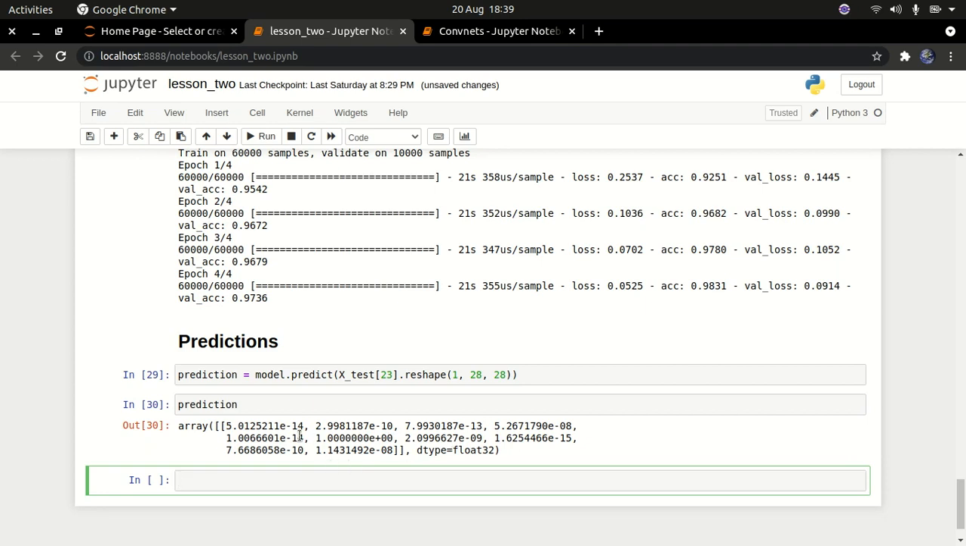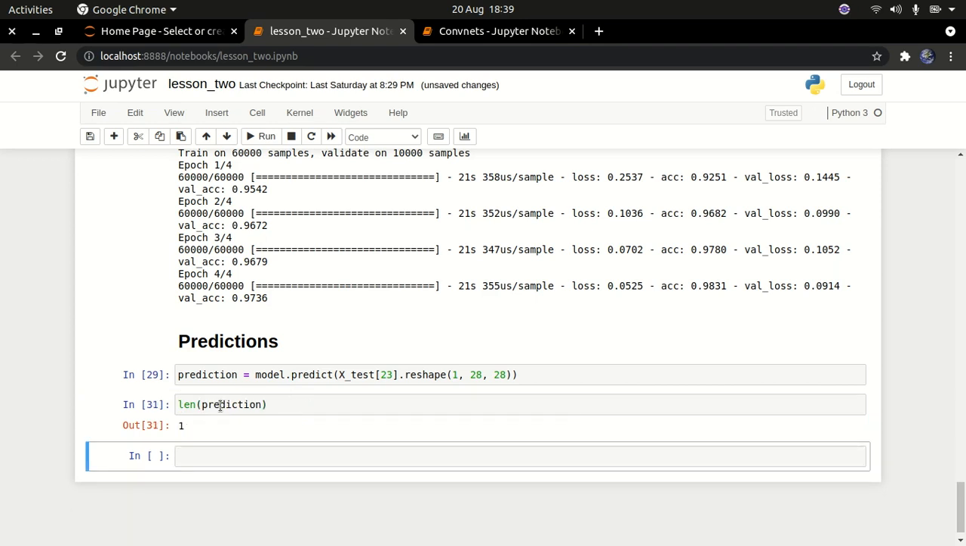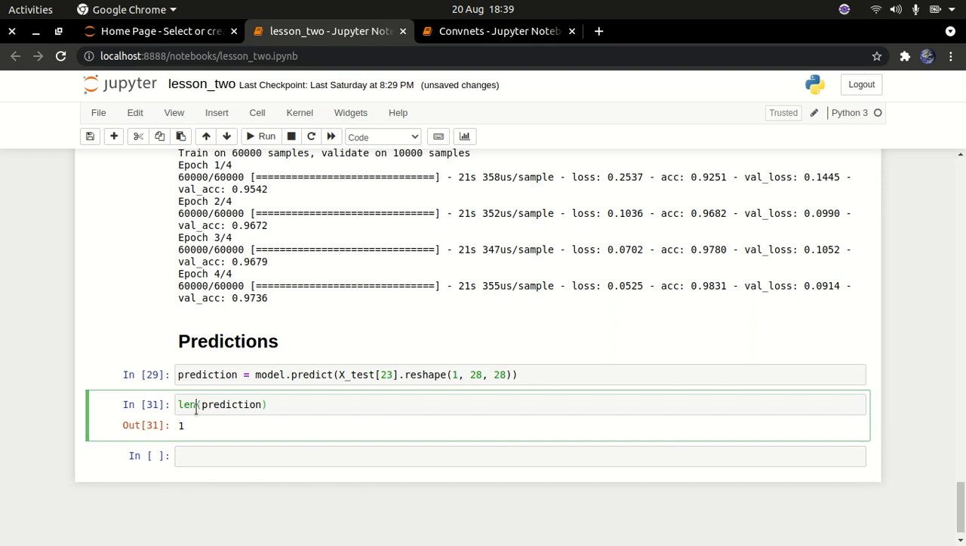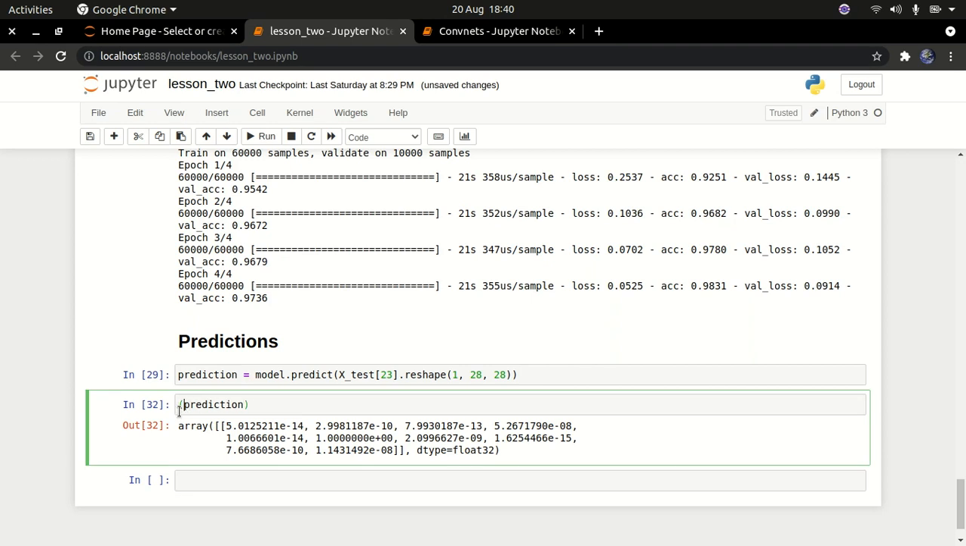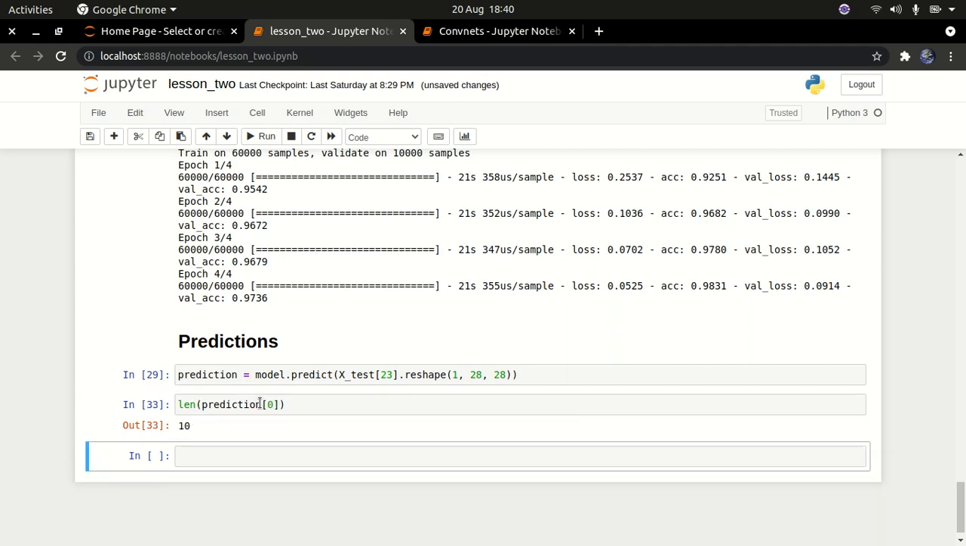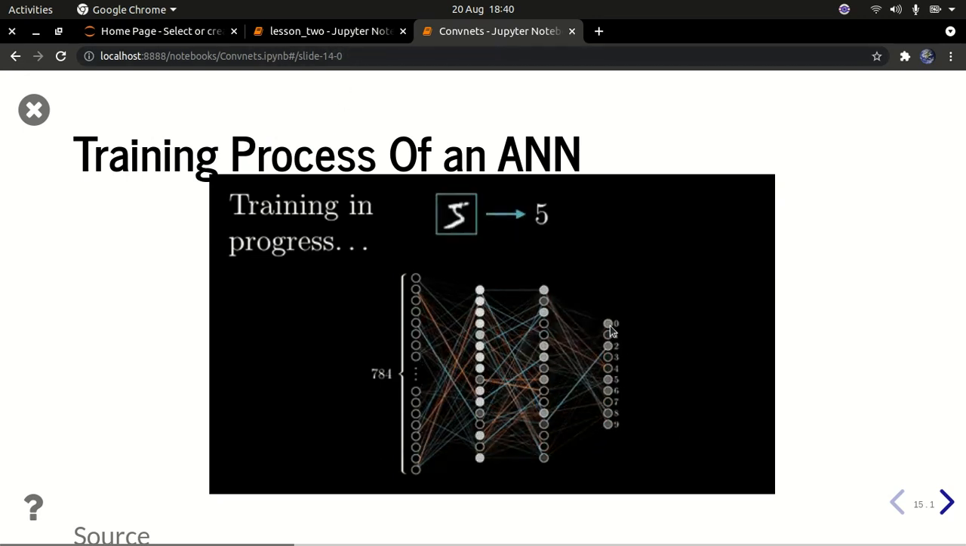You can see this is actually an array of 10 values. So let me just do the length. Let me just print this out. You can see it's actually an array of an array. So I'm going to do the length of the first index. Let me run that. You can see it's actually 10. The reason why it's 10 is that in the output layer we have 10 individual neurons, and each individual neuron corresponds to a specific classification, so 0 through 9.